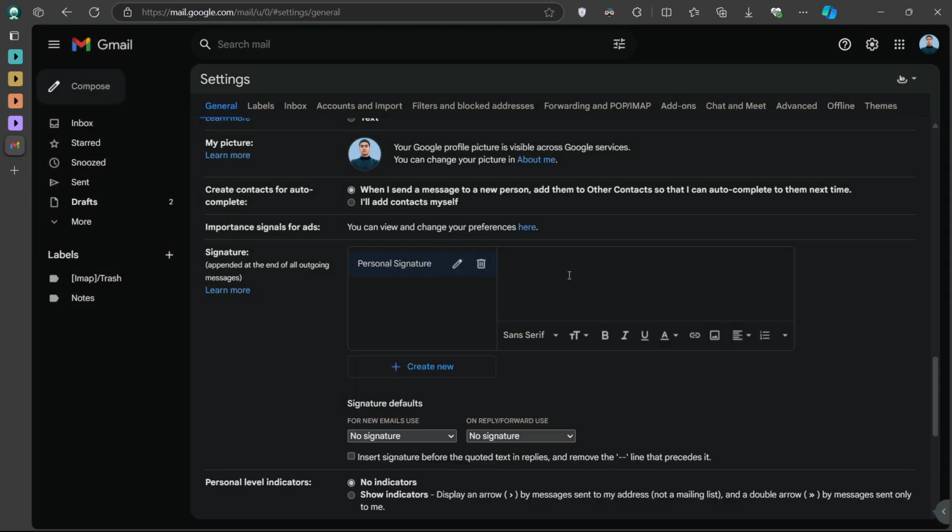Once you've named your signature, the editing area will appear. Here's where you can customize your signature to fit your needs. You have a few options. If you want a simple text-based signature, you can just type it directly into the box. For example, you could include your name, phone number, job title, website, or social media links. You can also format the text with different fonts, sizes, and colors using the editing tools available in the signature editor. This lets you add a professional touch to your signature.